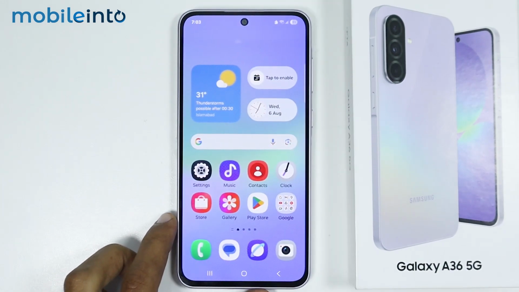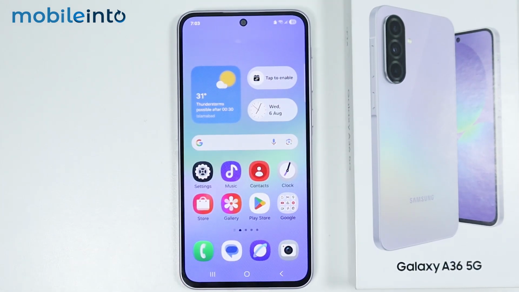And these were the top 5 best camera features on the Samsung Galaxy A36.